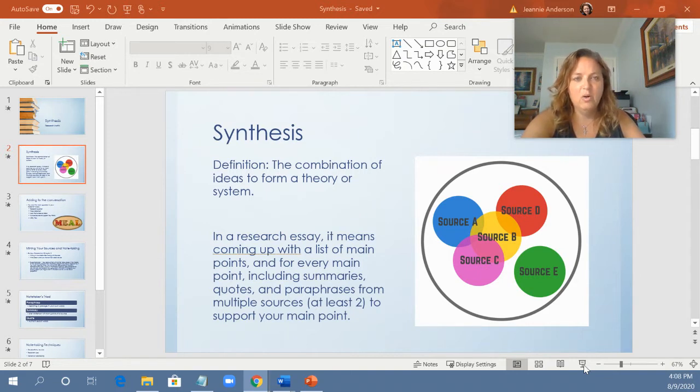So first of all, synthesis can be defined as the combination of ideas to form a theory or system. That's kind of a scientific definition. I got this from dictionary.com. I just Googled it because we Google everything now, right? And I want to further define that as what it means in the research process.